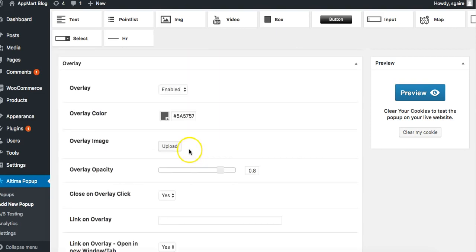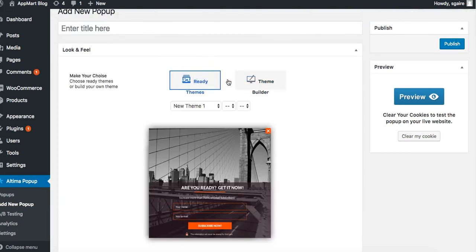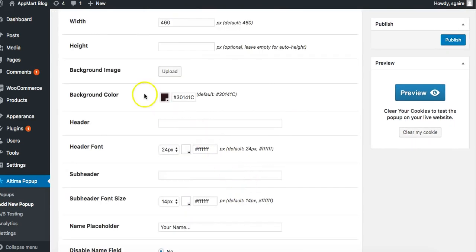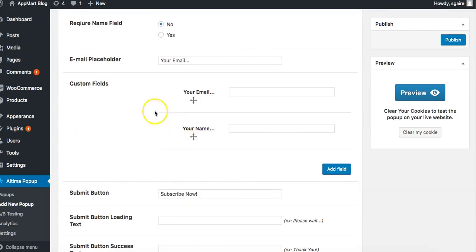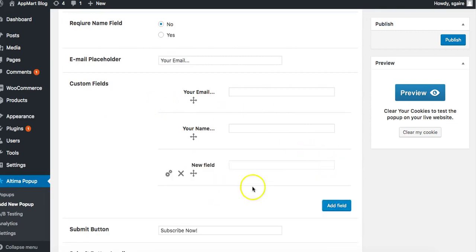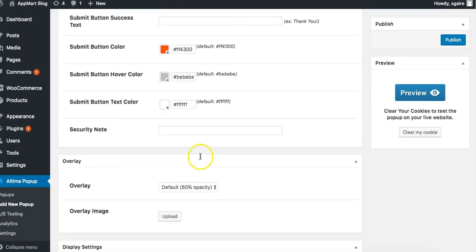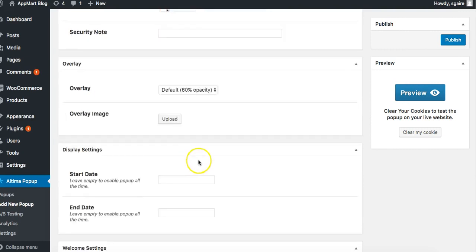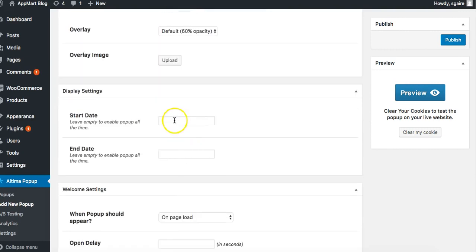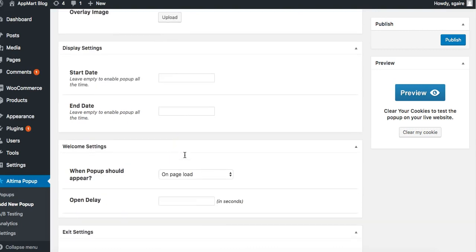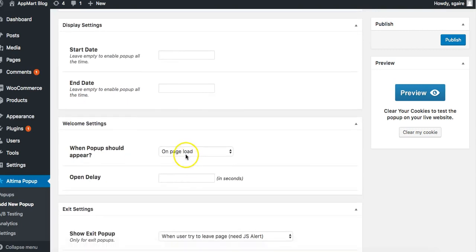Now once you go and build your pop-ups, for both pre-made and theme, you have more options. Basically, you'll be able to change the size, colors, and what will happen when you enter your email and name. You can add new fields just like this: name, email, address, whatever you want. You can even change your colors and your opacity. You can create campaigns, so you have a start date and an end date. You can even select when the pop-up should load: on page, after X seconds, when people scroll down, and so on and so on.